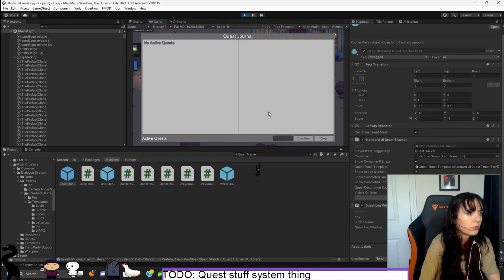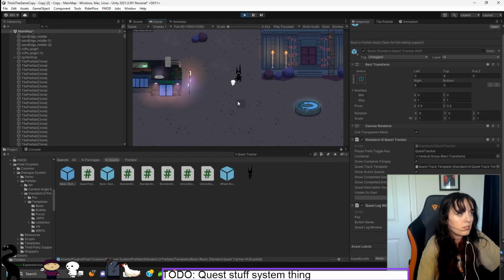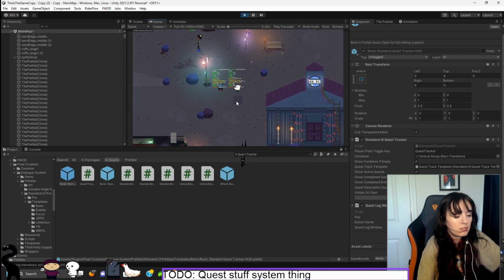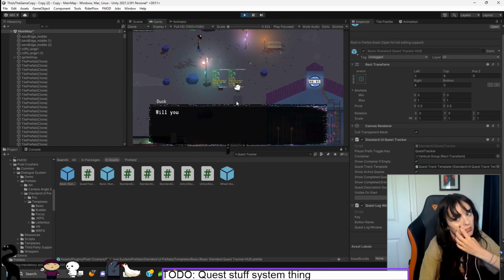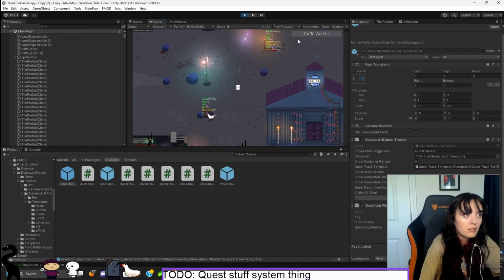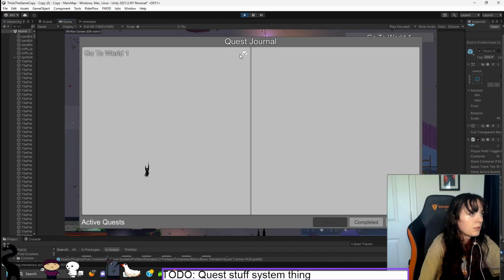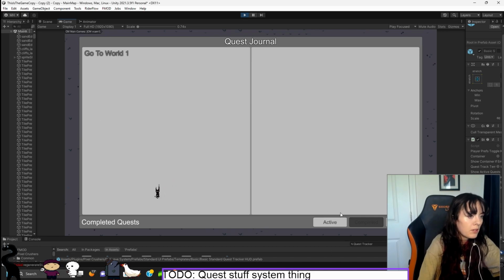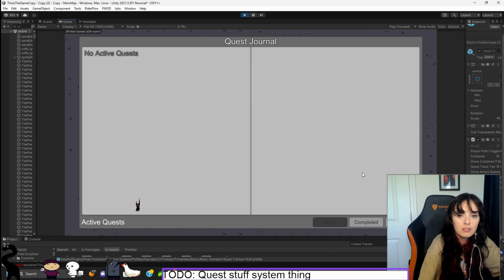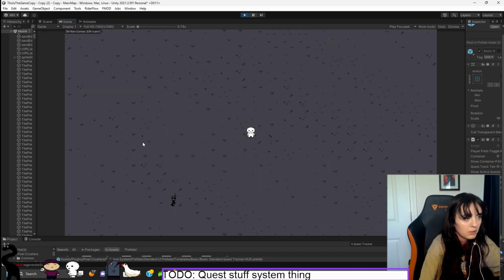Okay, there we go. No active quests. Okay, so yes, now we have this HUD up top. It's a little bigger. Okay, quest, go to world 1. I see, so this toggles if you can see the alert or not. Wow, this is great. It's already all set up. Obviously I didn't style any of this UI, but I can do that next. I will probably just style it with some of the sprites I already have and see how well I can get that to look.